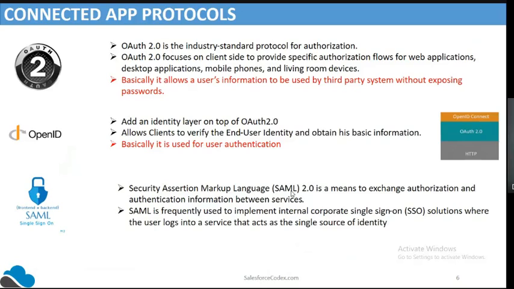First is OAuth 2. Normally if you ask anyone what OAuth is, they think it's open authentication. No, that's wrong. It's open authorization. OAuth 2 is the industry standard protocol for authorization, not for authentication. It focuses on the client side to provide specific authorization flows.